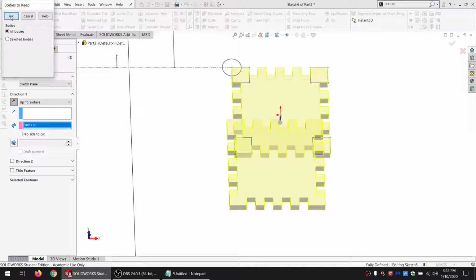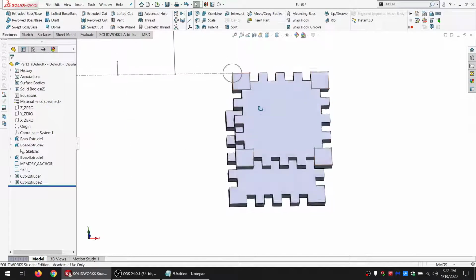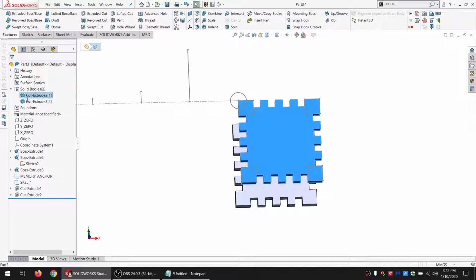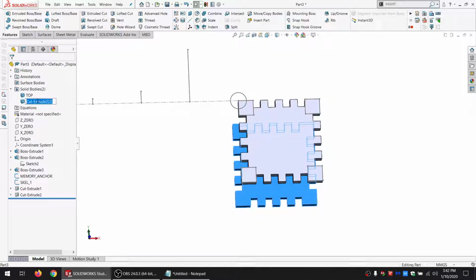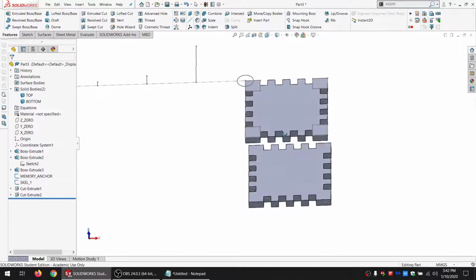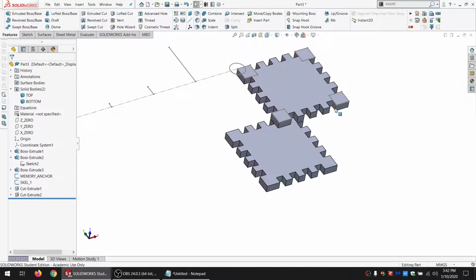And it'll ask me if I want to keep bodies. Yep, I do. So now we've got top and our bottom. And just for the sake of keeping myself sane later, I'm going to give these names, which are real easy on this one because it's just sides, but on some more complicated boxes, it's tricky to figure out what name you want. Okay, so we've got our fingers designed here.